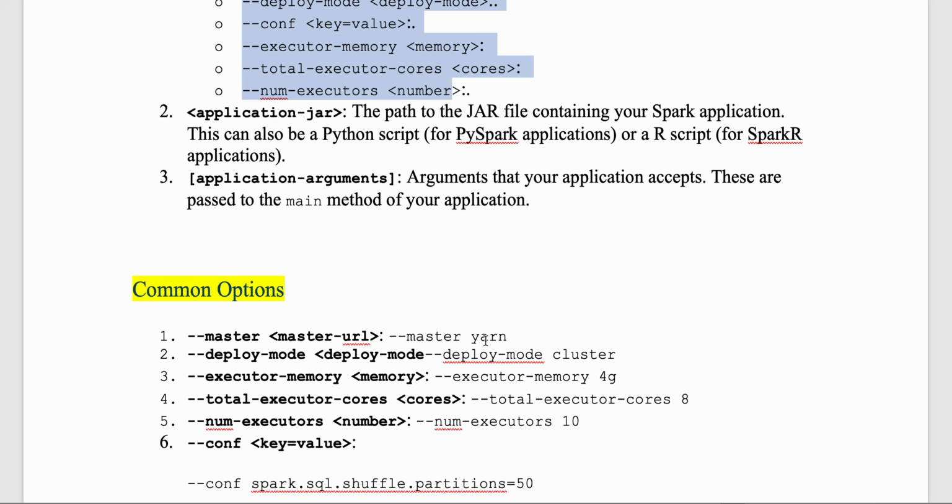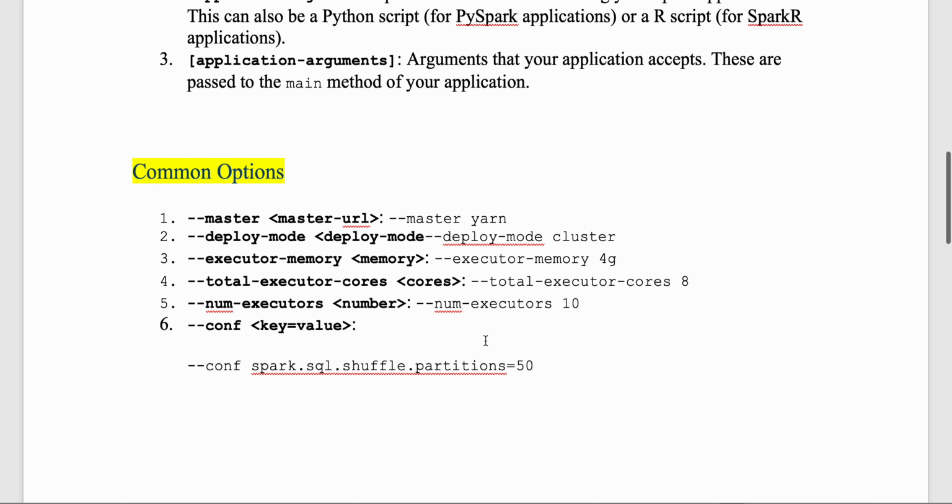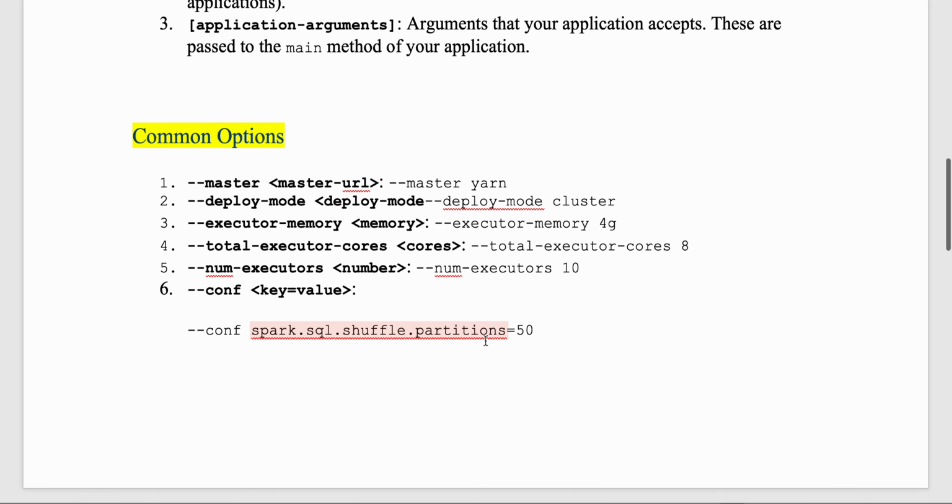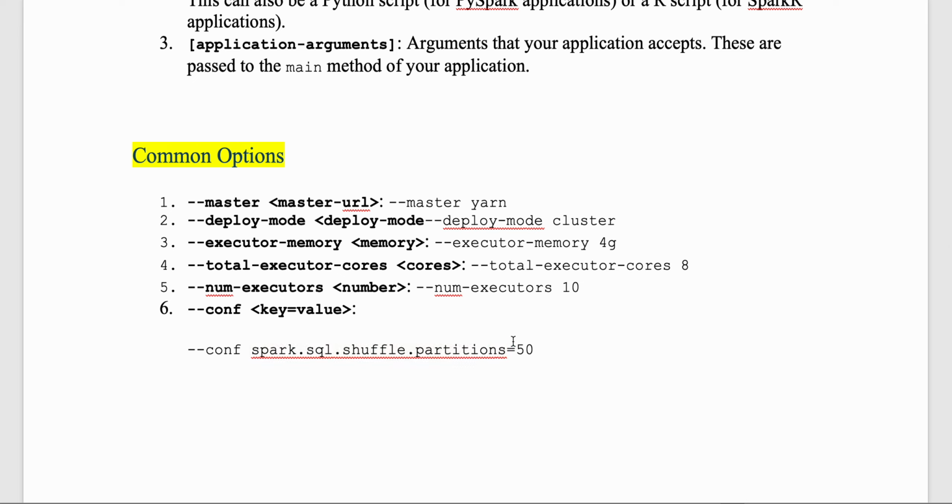Then next would be the conf file. After the number of executors, you use conf, basically to pass configuration. These are specific Spark properties. You can pass multiple confs for different properties. Suppose you want to set a partition property, you can write --conf spark.sql.shuffle.partitions, and if you want 50 shuffle partitions, you can write that.